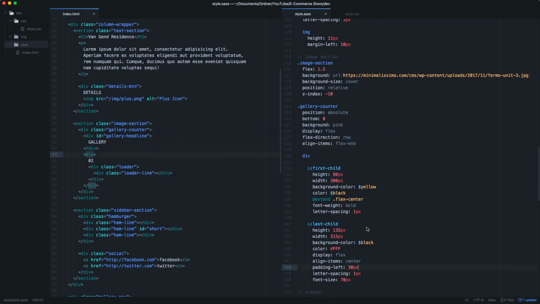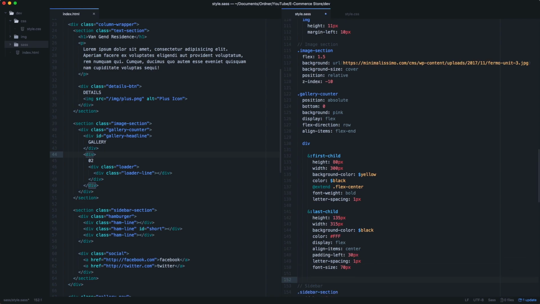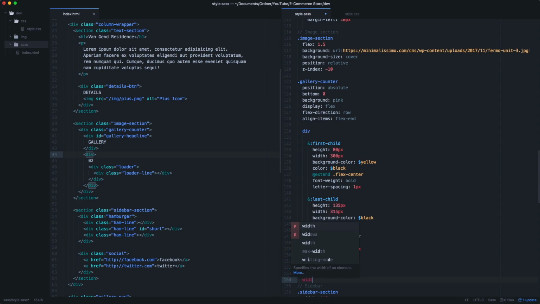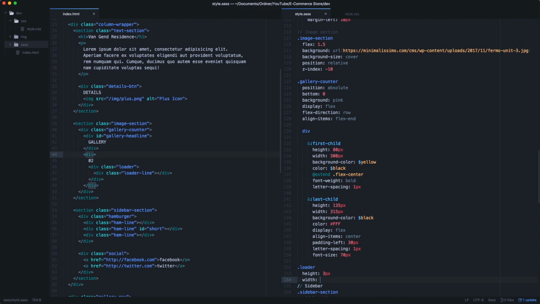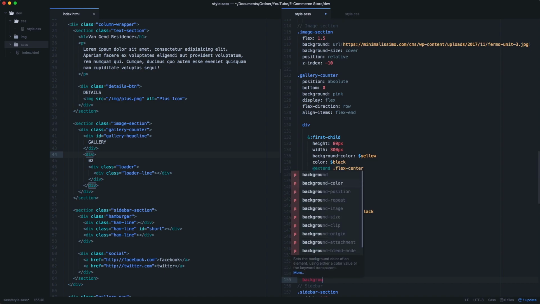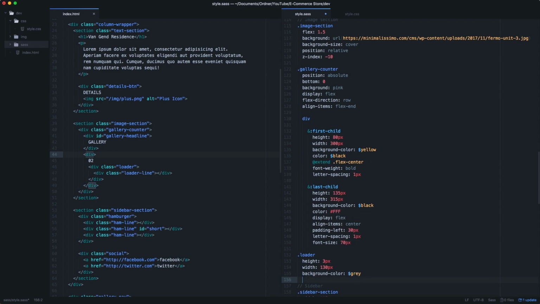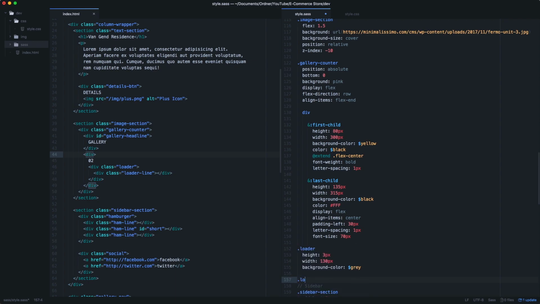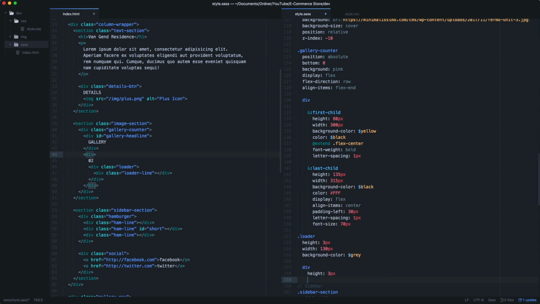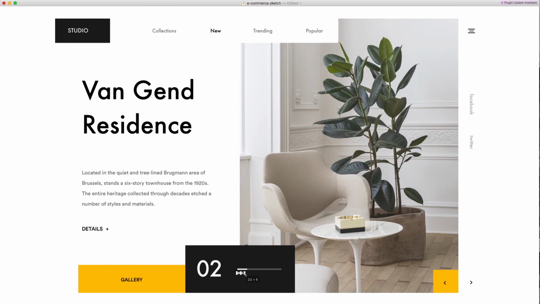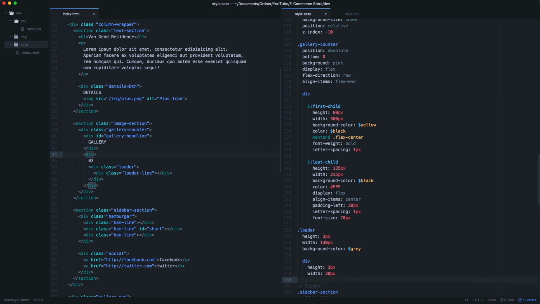And let's now do the loader. Dot loader has a height of 3 pixels, a width of, let's say, 130 pixels, a background color of gray for now, and dot loader, or just the div inside it, has a height of 3 pixels as well, a width of 30 pixels, background of white.